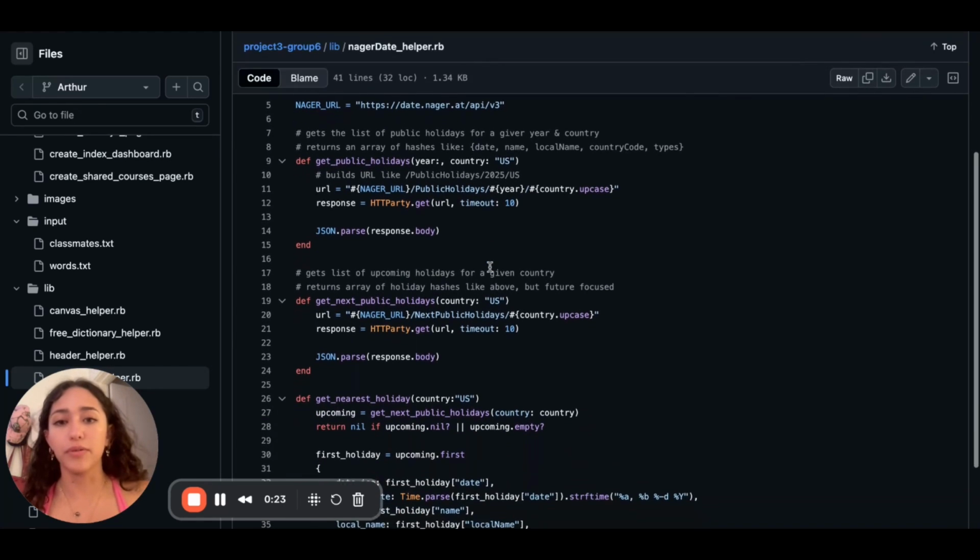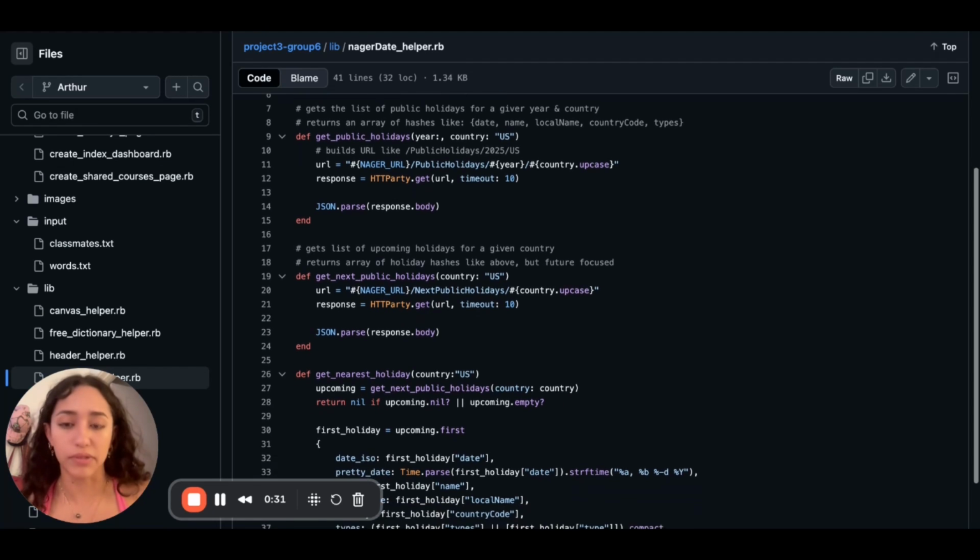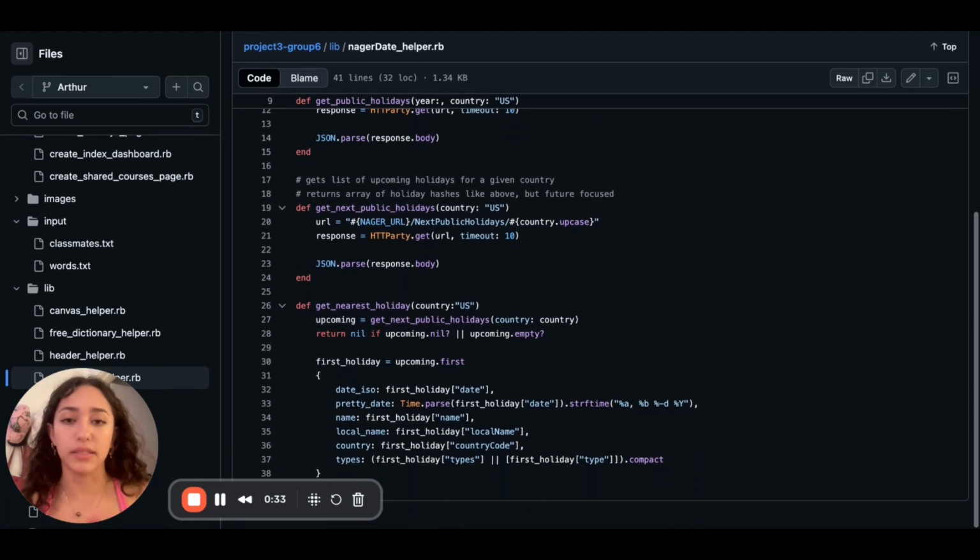There are a few methods. This first one, get public holidays, gets all of them based on the year and the country, which would be the US, since Ohio State's in the US in this case. And then this next one gets the next upcoming holidays. And then the last one just gets pretty much the closest holiday to date, the next holiday.